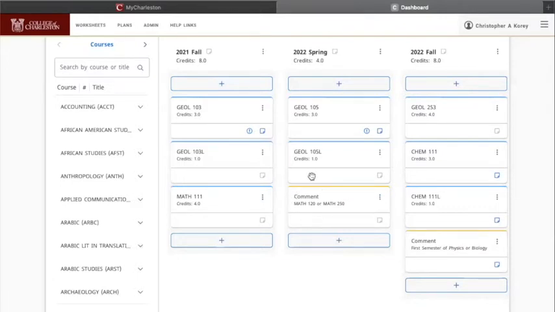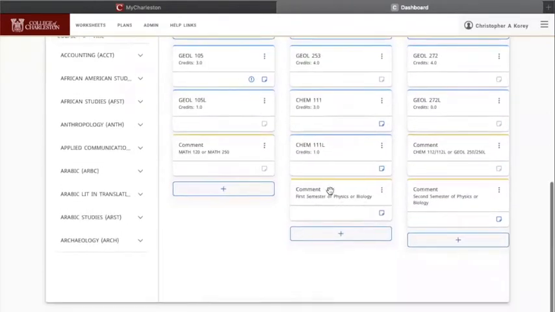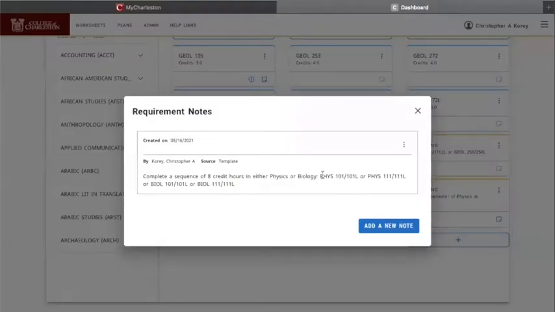So in this case, you have the choice between Math 120 or Math 250, and you can make the choice between those. Another comment that we've left here is that you either take the first semester and the second semester of physics or the biology first and second semester of the introductory biology section. And so we've left a note here indicating what courses you could choose from when you add them.